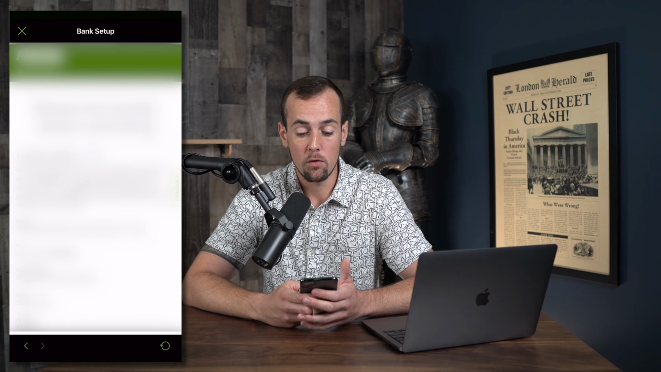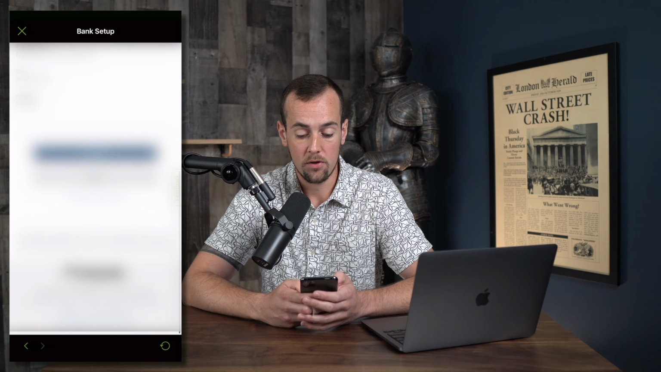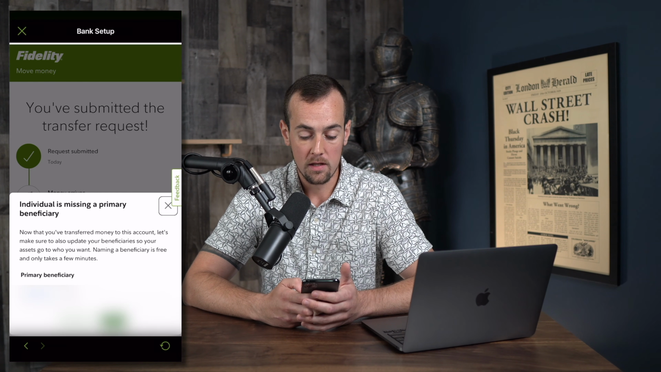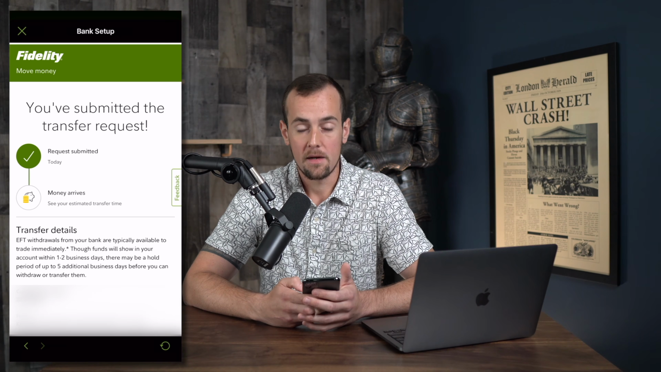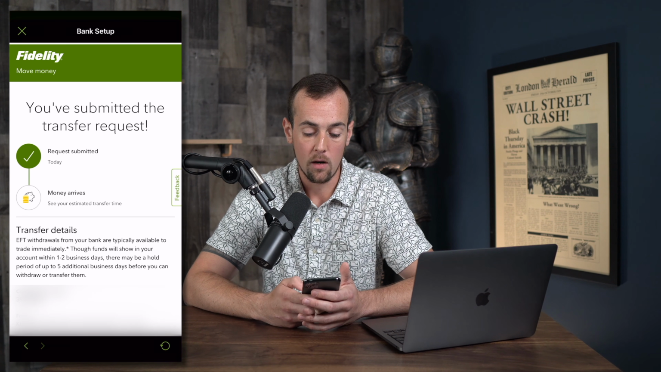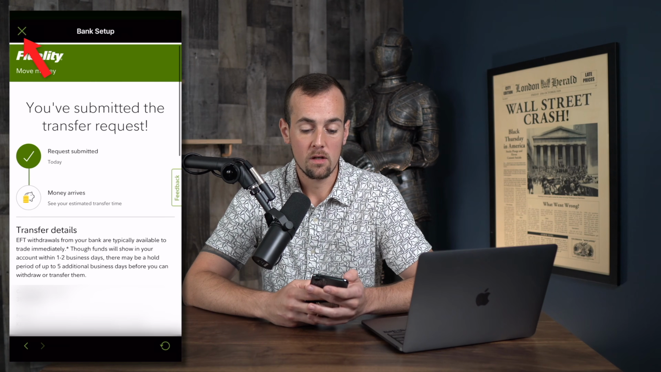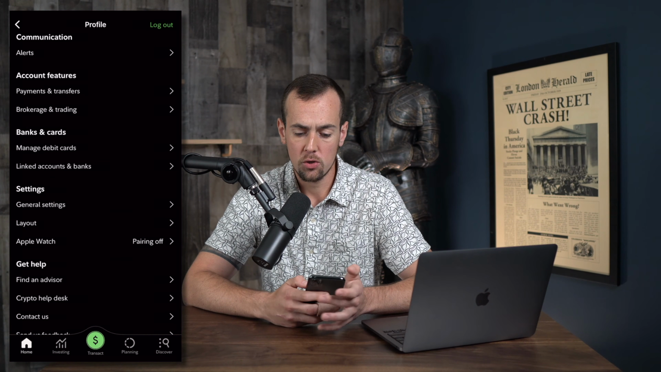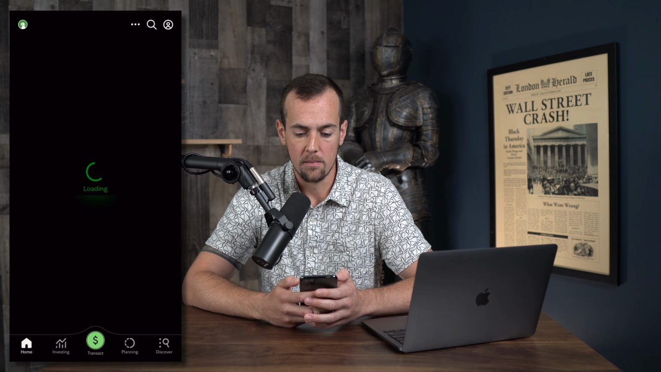At this point, you have to review the transfer details. And if everything looks good, you can click on the submit button at the bottom. And then the transfer request has been submitted. Now, this is going to give you an estimate on when the funds will arrive. And it looks like it's going to take about 1 to 2 business days. So if we click on the X in the corner, we can now navigate back to the home screen, and it should show something about this transfer on the main screen information here.